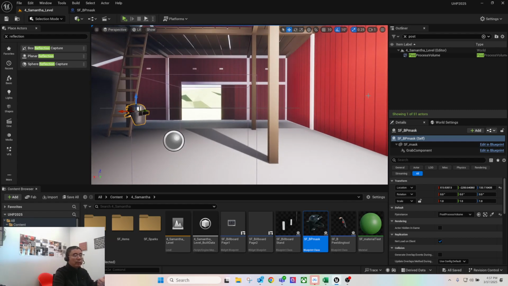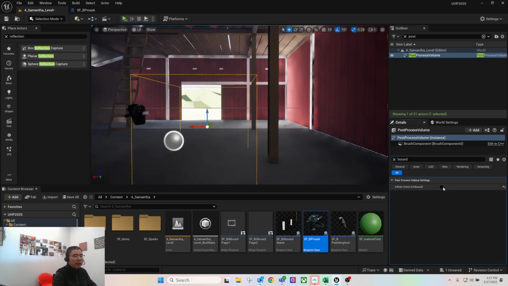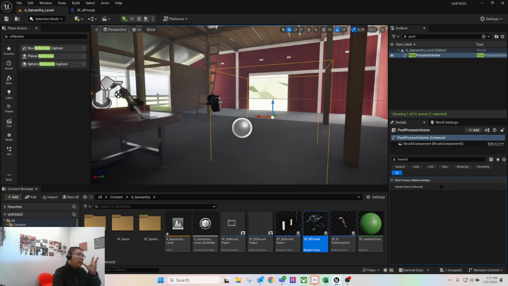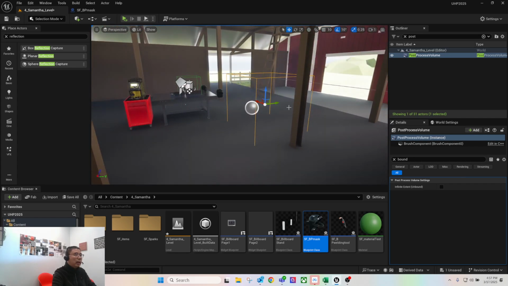So first, I will disable the post-processing. The best way to do that is in the bounds. You just uncheck it. That means this post-processing will not work for the entire level. It only works inside this tiny box. Okay, so that's one. I will make the box a little further away so I don't accidentally trigger it.